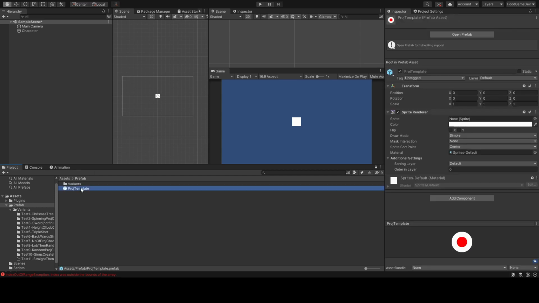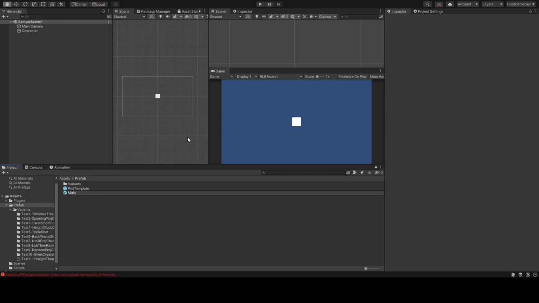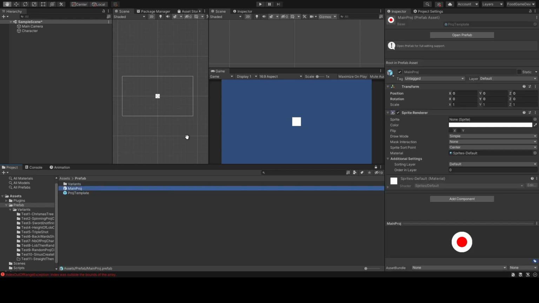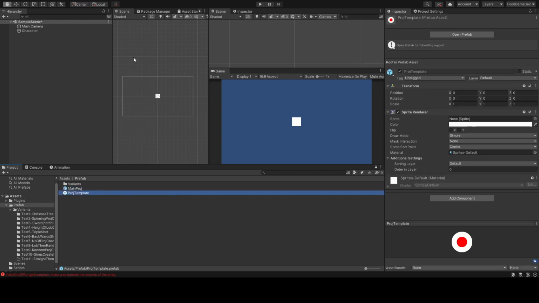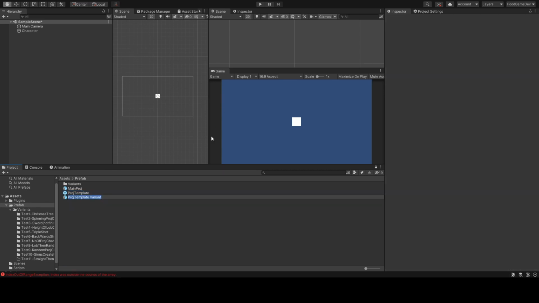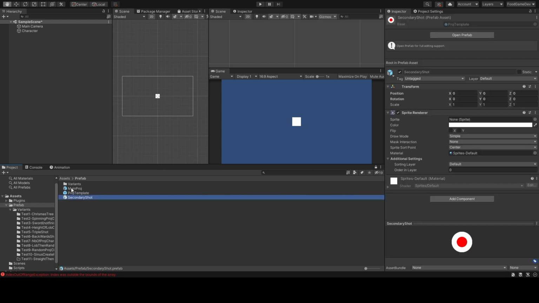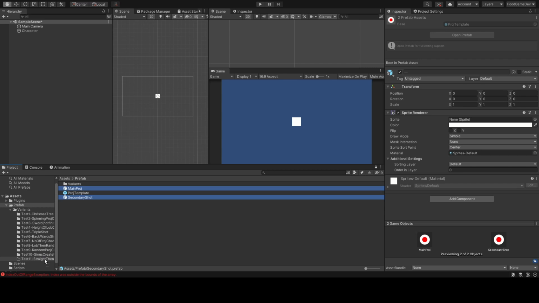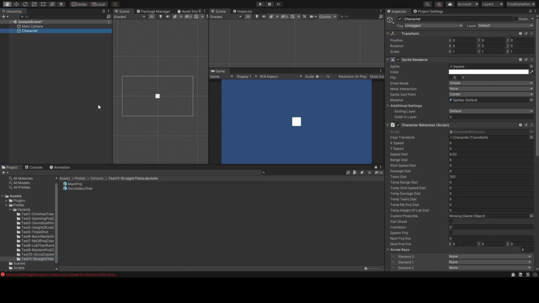So I'm going to take my template and I'm going to create a variant that I will call my main projectile and another variant right there that I'm going to call my secondary shot. It's going to be the lob shot it creates. I'm going to take both of these and organize them in a folder, and then I'm going to set the main character's shot to the main projectile, so that's what he will shoot.